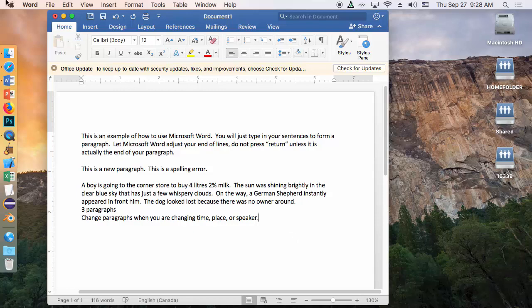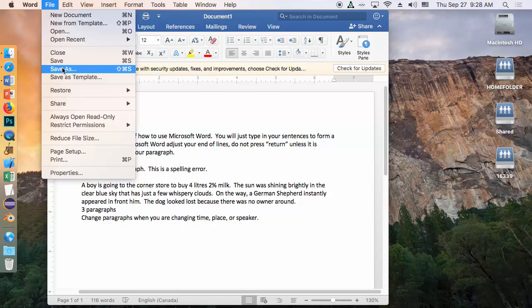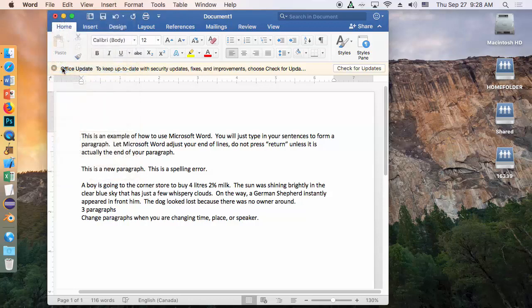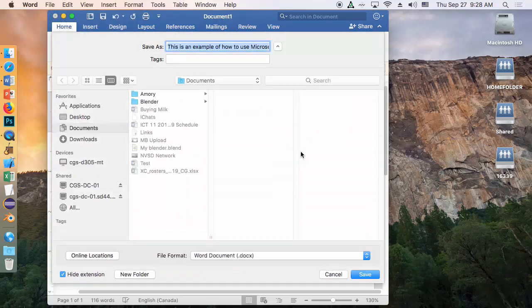And now you should be able to save your file. So save as. Don't save it as document 1. Don't save it as short story. Give it a proper name. So the magical dog. Okay, make sure you save it to documents. Do not try to save it anywhere else. Otherwise, you will have trouble finding it. And click Save. Don't change the file format either. And then click Save.